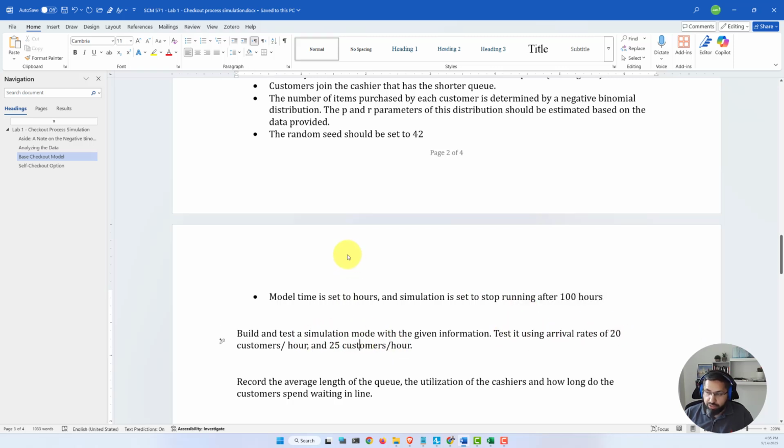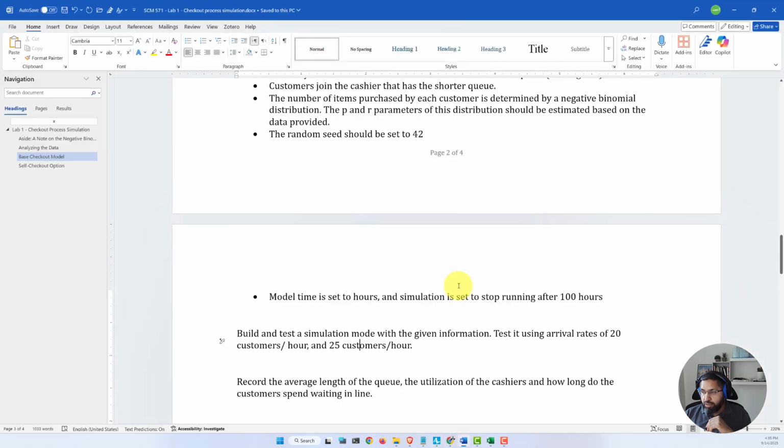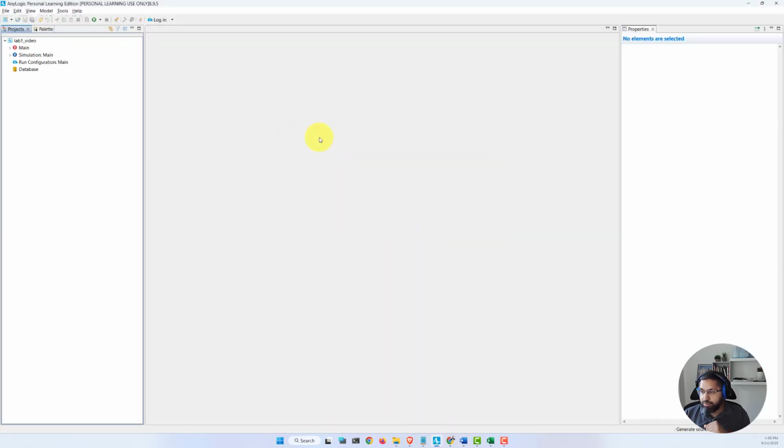Obviously, I can set it to minutes and just change the arrival rate. If it's 20 per hour, that means it's going to be 20 over 60, about 1/3 per minute. So I could do 0.33 per minute. So I could still convert everything into minutes and set this to minutes, but I'm just going to keep hours so that I can enter these values exactly without having to convert them. Okay, so let's do that.